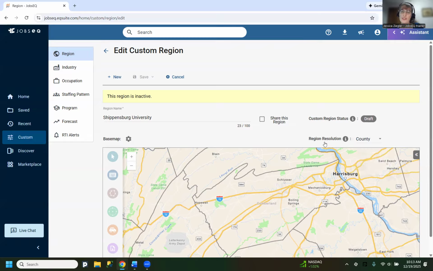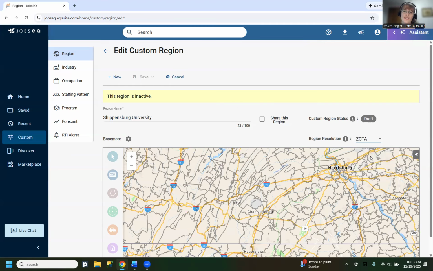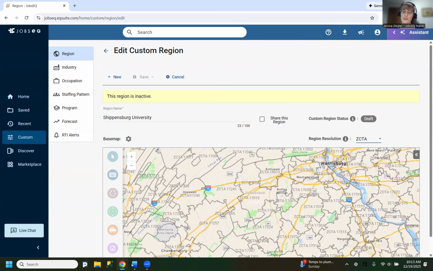Then we also have the region resolution here, and that's the building blocks for your custom region. So if you wanted to create a custom region based on counties, you can use the county region resolution. And you can see counties in this map. You can also create a custom region that consists of ZCTAs, which stands for zip code tabulation area, and it's similar to zip codes. So if you wanted to create a custom region based on zip codes or ZCTAs, you can choose this region resolution as ZCTA.